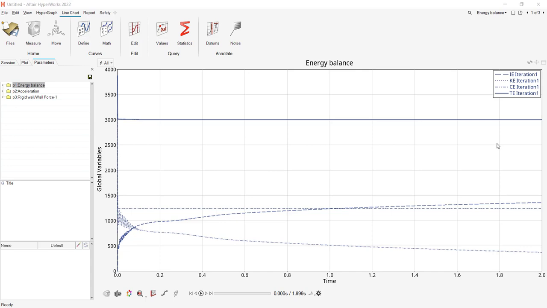output files. So on page one, I've created an energy balance plot with internal energy, kinetic energy, contact energy, and total energy, which is the sum of the three above. As my intent after a while is to overlay iterations in the same window, I set the four curves with the same color, but then changed the line style to distinguish the four of them.